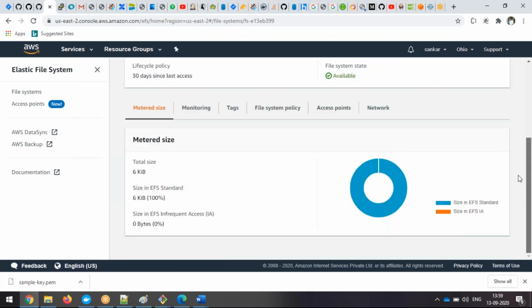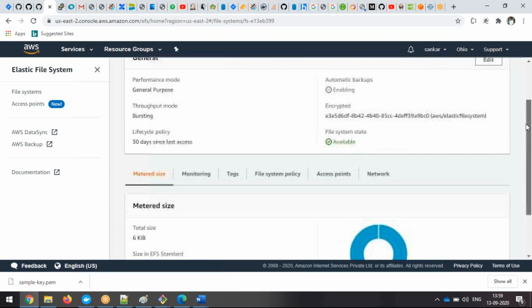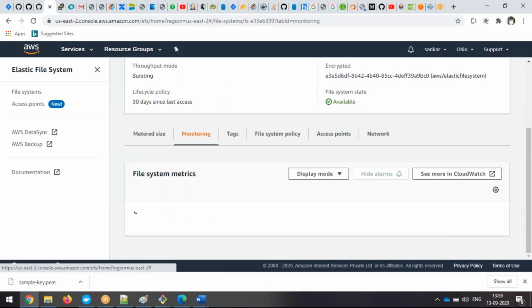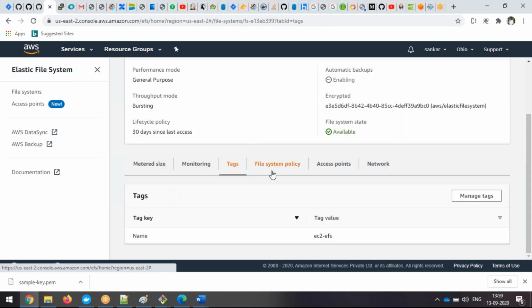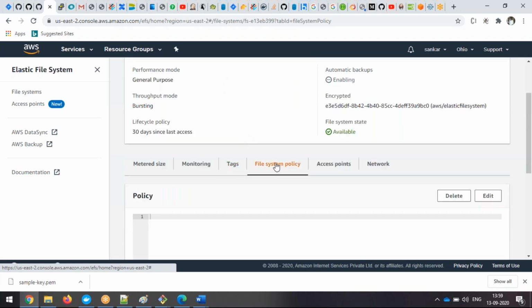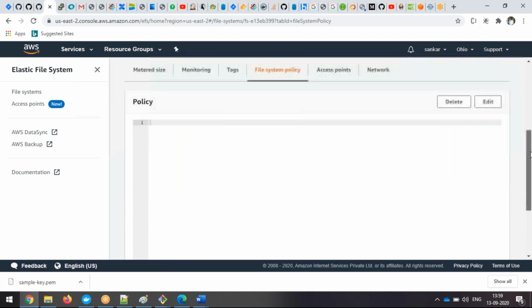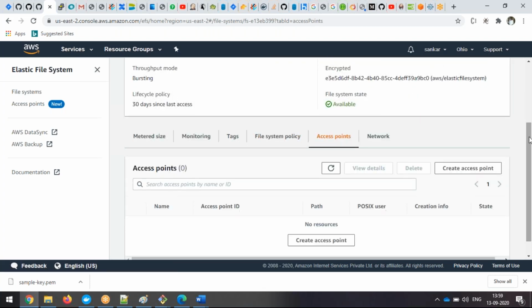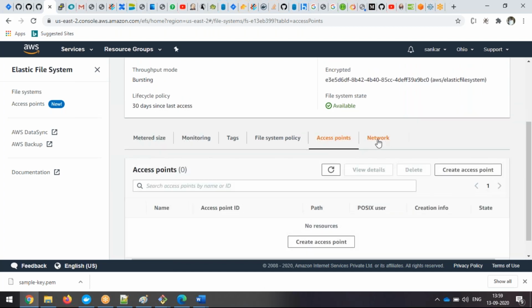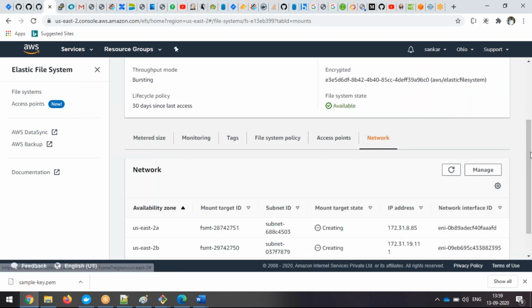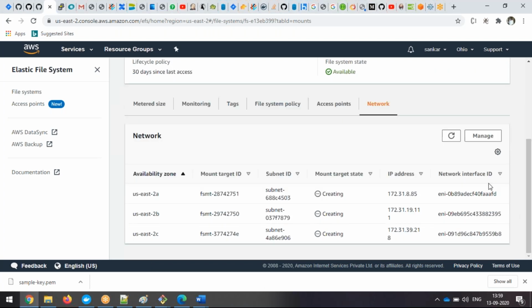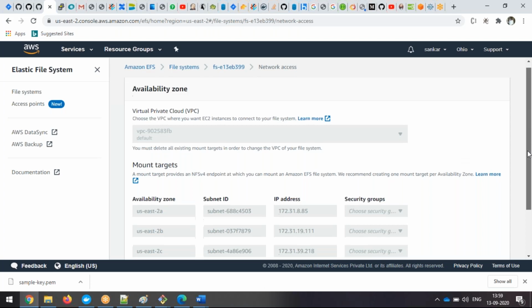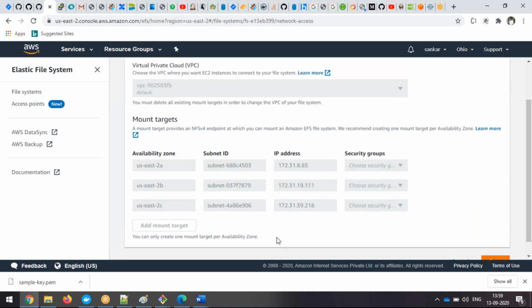So scroll down here, and here you can see the options: metered size, monitoring, we know, like default monitoring, tags, file system policy. Let's go to the file system policy here and see. Right, this is the access level thing. As of now, we don't have access points. This is not the one I'm looking for. Network is also not the one. So this is not the one.